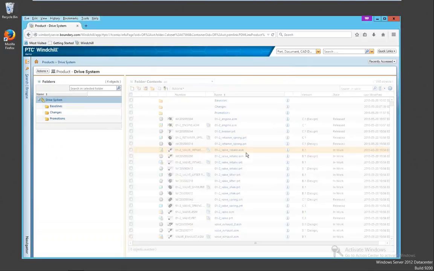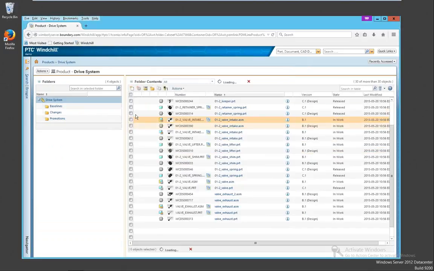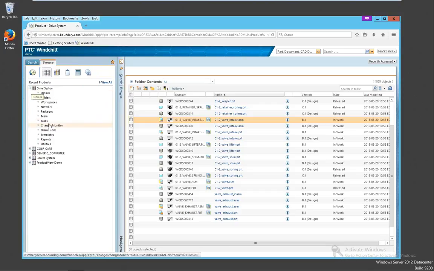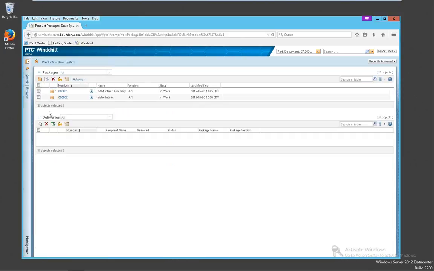And then we simply go in and say, okay. Now, those aren't listed here. Those are listed underneath the actual package area in that particular product. So there's the intake valve, or the valve intake. Now, at this point, it's just a package. We can continue to edit it. So if we want to add more information to it, we could. If we want to remove information, we could.